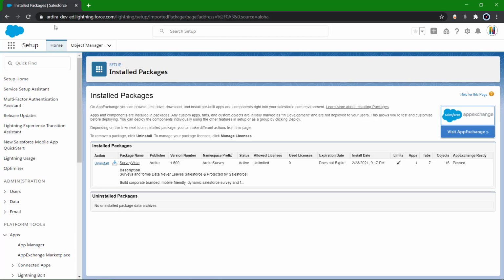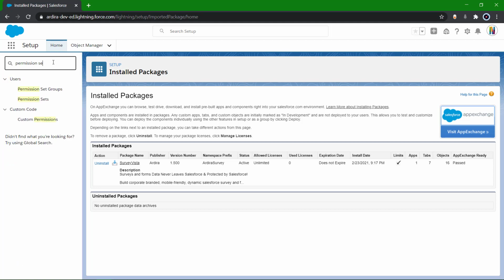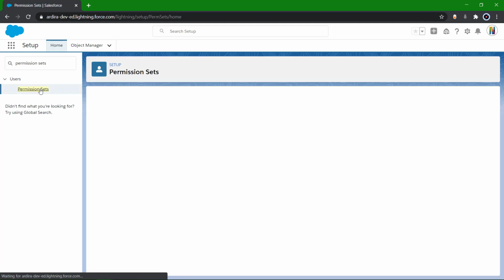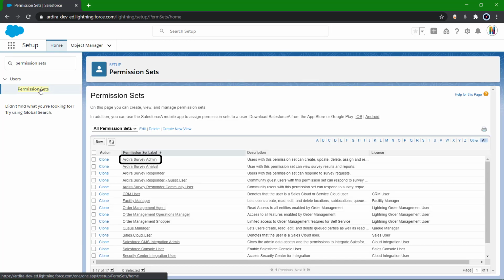Once SurveyVista is installed in your organization, you can decide who would be authorized to create surveys and who would be participants to respond to surveys. To grant survey authoring permission, go to Setup if not already in Setup. Search for Permission Sets and click on it. Click on the Ardura Survey Admin Permission Set.